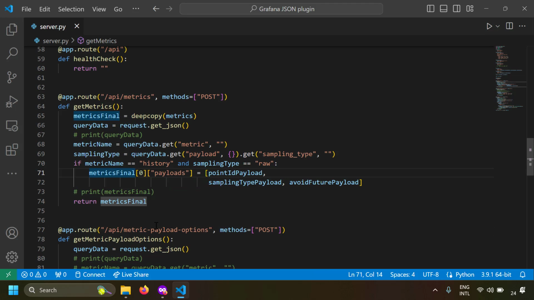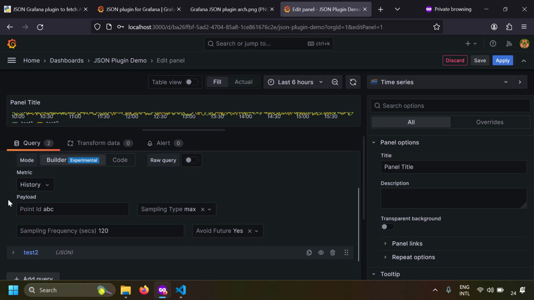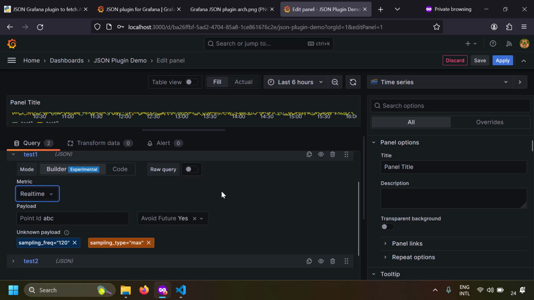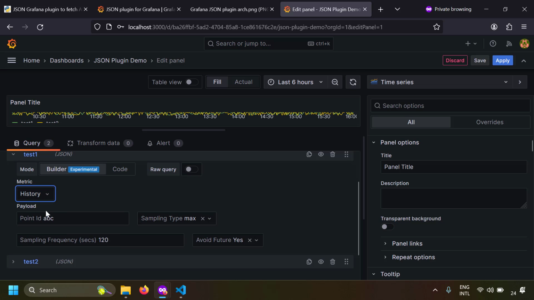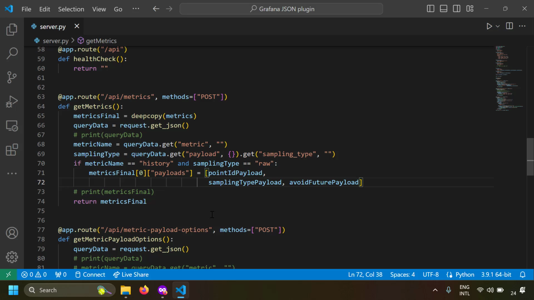And here the API server is smartly sending the payload schema based upon the current payload. For example, if the metric was history and the sampling type of the payload is raw, then I'm giving a separate payload schema. Let's see the demo here. If the metric is history, I'm seeing the payload having point ID, sampling type, sampling frequency, and avoid future. If I select the metric as real time, I'm just having two attributes, which are point ID and avoid future. So if I select the metric as history, I'm getting all these inputs. So based upon the current metric information sent in the request body, I'm giving the payload schema.